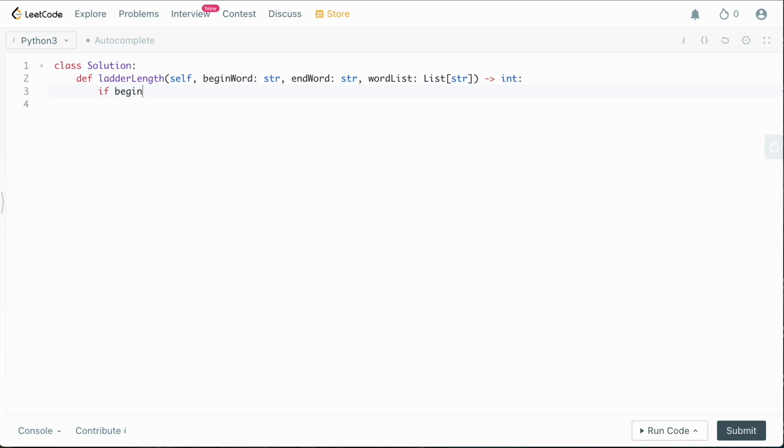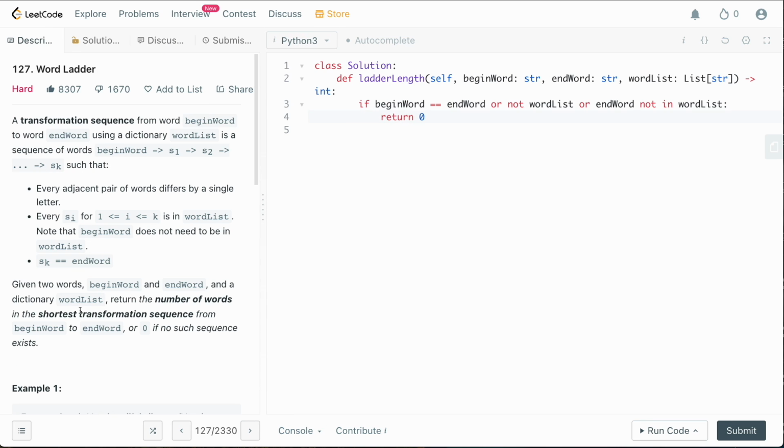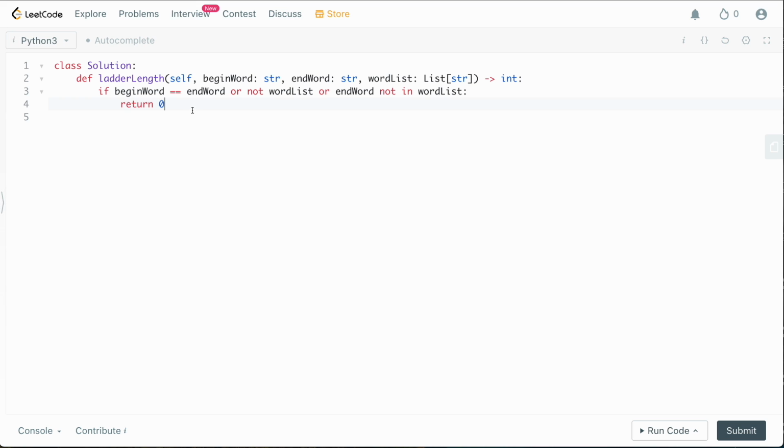So we're going to say if begin word equals end word, or not word list. So basically if the word list is an empty list, we can't do anything, or end word is not in word list, then we can't do anything there as well, right? Because we need to be able to reach the end word from the begin word, and if it's not in the word list, then obviously we can't get there. So we're going to simply return 0 in these cases, as the problem tells us: if no sequence is possible, return 0. So close this out and give us more space.